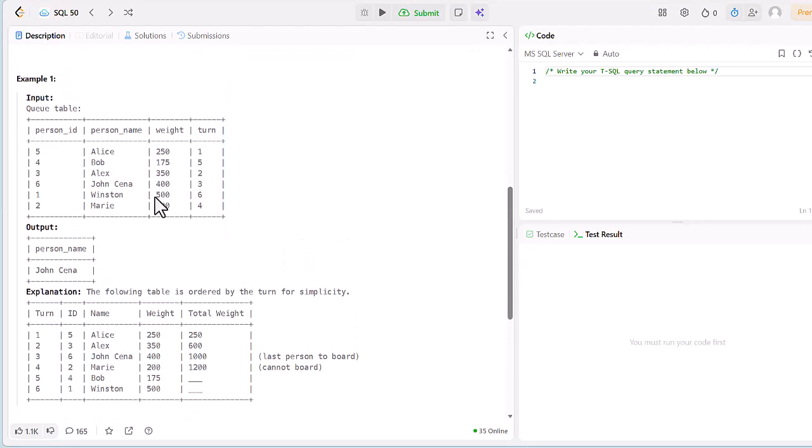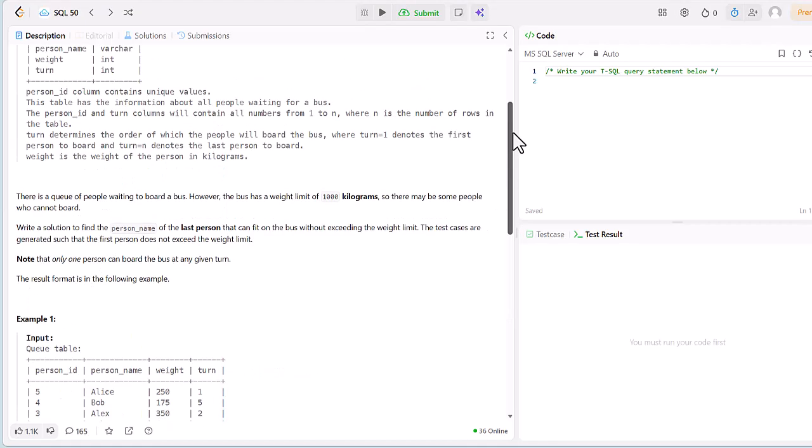So we have all of these people: person ID, name, weight, and turn, and depending on the turn, they will start getting on the bus. So 1, Alice will get on the bus first, and then 2, Alex will get on the bus. When Alice gets on the bus, the weight is 250. Then turn number 2 gets on, so the weight would be 600. And then number 3, John Cena, gets on the bus, and it'll be 600 plus 400, so that'll be 1000. That is our limit, so equal to or less than 1000. So John Cena would be the last person to board the bus.